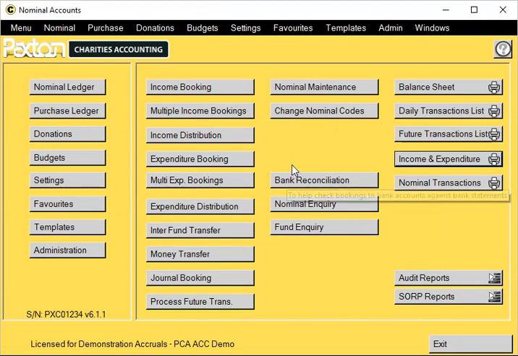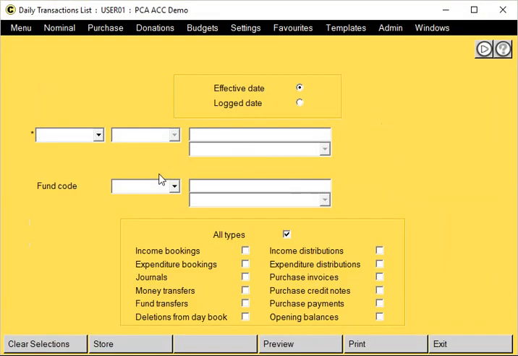You've also got a daily transaction list report. So if you want to view a particular type of transactions, for example, income bookings. So let's say we wanted to see all the income bookings that have been entered in the month of April. We would select that, and then you can print or preview the report, and you can narrow it down by fund code as well if you want to.